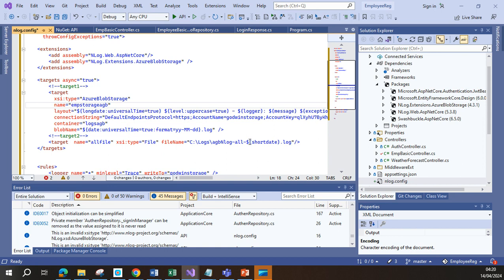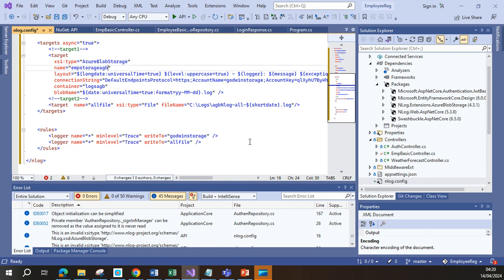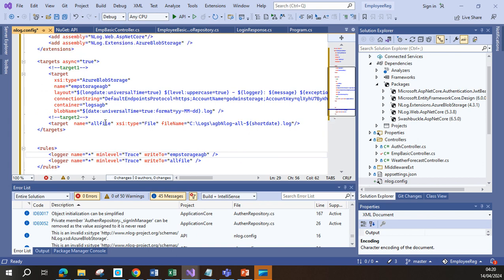This is the name here. This is going to write to it. It's important to indicate the rule. This one is going to write to all files; all files is a target. You can see the second target is target one. Target one is to write to Azure Blob Storage. I can use logs emp, for instance.